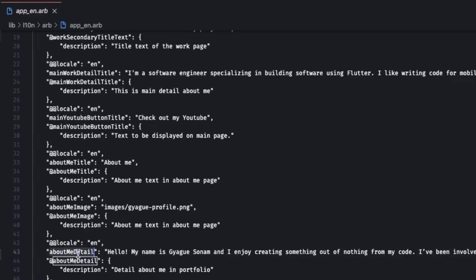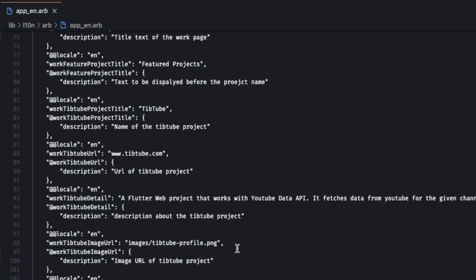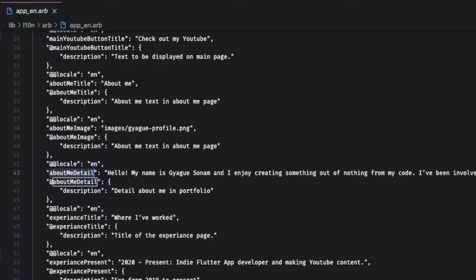Currently everything's like, for example, it's about me detail, and here's the detail about me. Here you can change it to your name and your detail, your experience. So you can just go through this file and make changes accordingly.